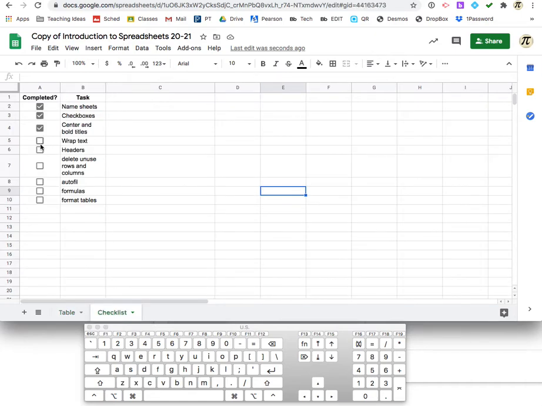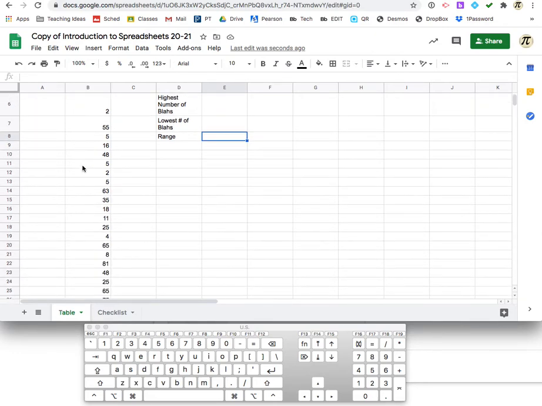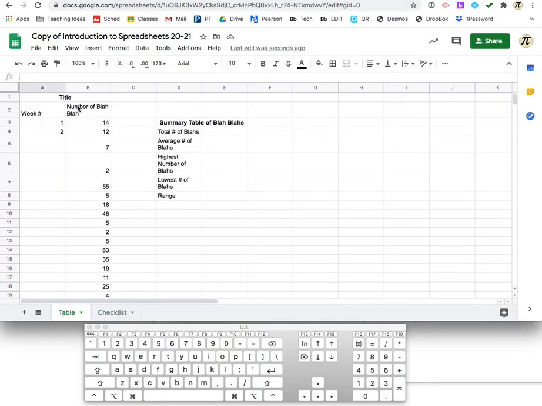Okay, checklist done. Let me explain what a header is. A header is the thing that's on the top, but notice this here. I see the word title up here, but when I start to scroll down, I don't even know what this is. What do these numbers mean? Because there's nothing on the top anymore, and I don't know what's even over here. So I can lock these in place right here.